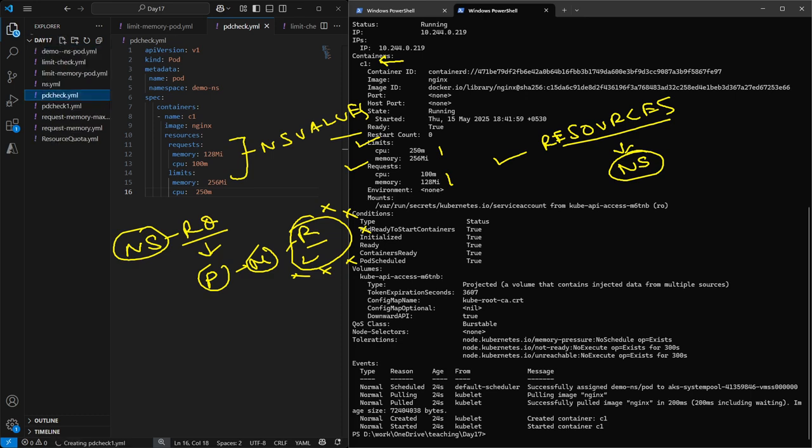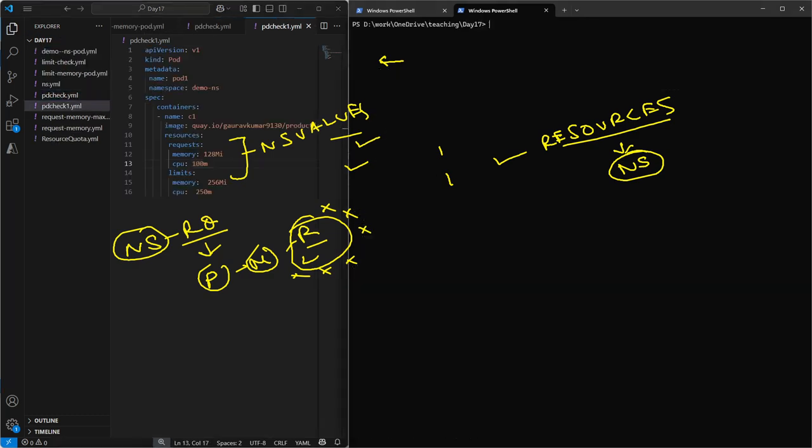Let me create one more YAML file called pdcheck1.yml. Let me run this YAML configuration, kubectl apply -f and my YAML file name. My pod has been created. Let me run kubectl get pods.